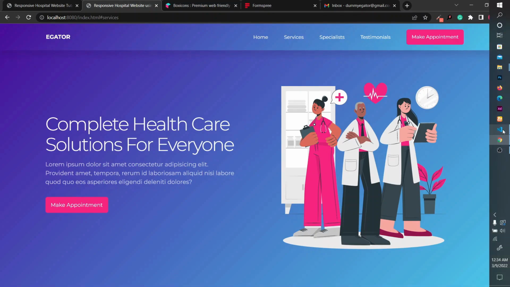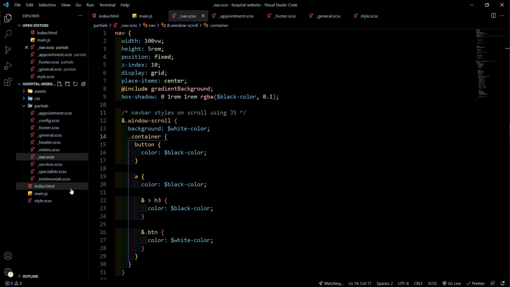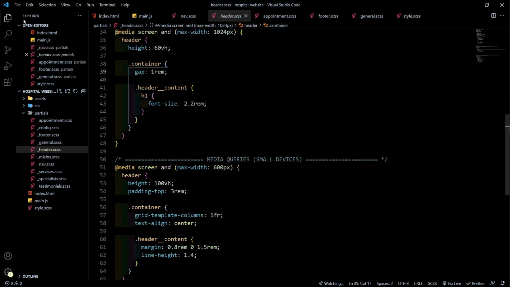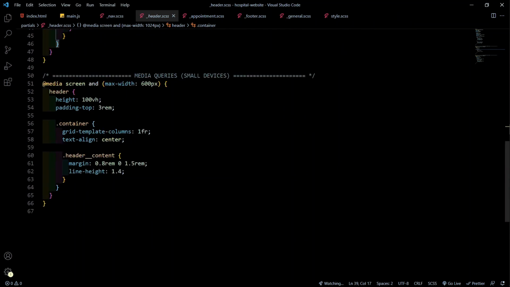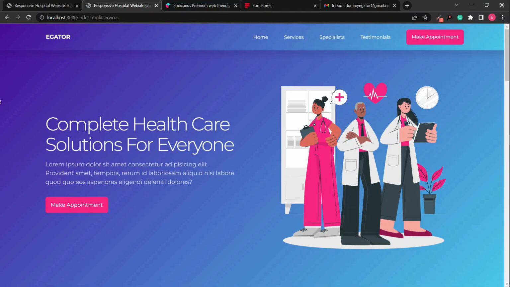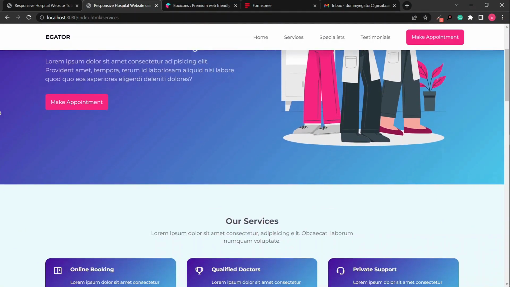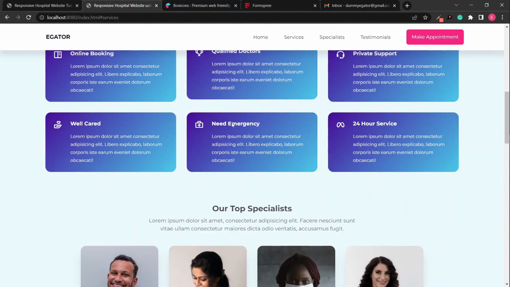Now one last mistake I made is, let's actually go into the header, and right here I'm going to remove this style. I don't think we need that. Now let's see what we've created. Everything is working perfectly.